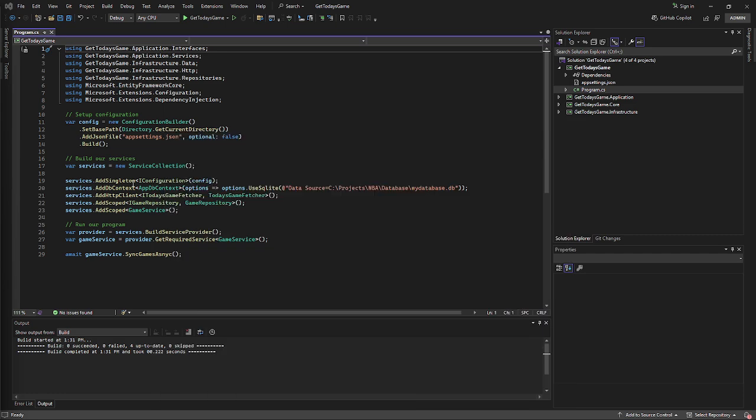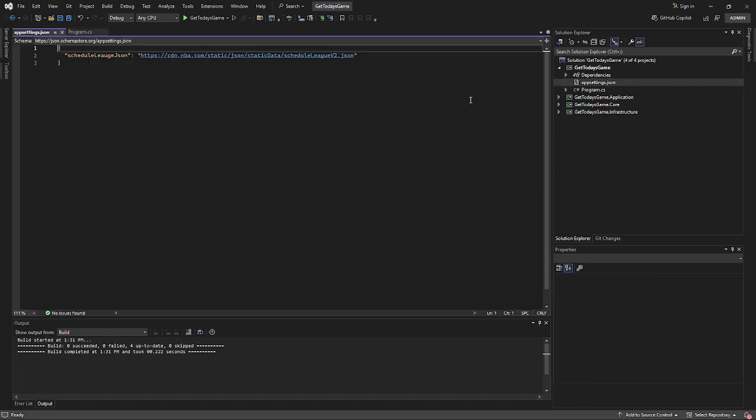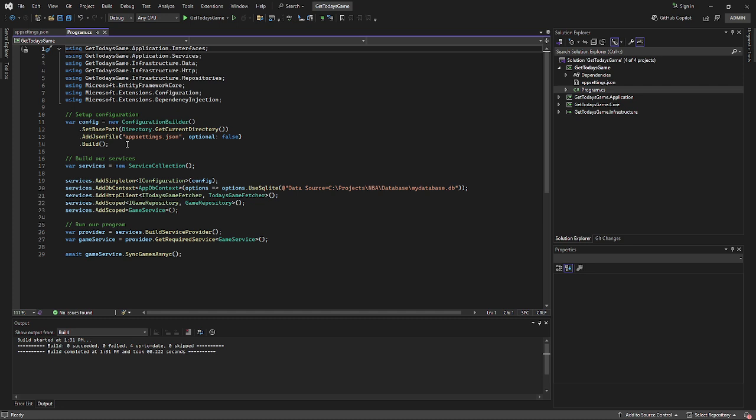Okay, so first for our program.cs, we can walk through the code and then see the updates and how it relates to all of the projects that we added. So here I added this JSON app settings, and this is just where we keep the URL for the NBA stats that we're going to keep. So that's going to be in our configuration.